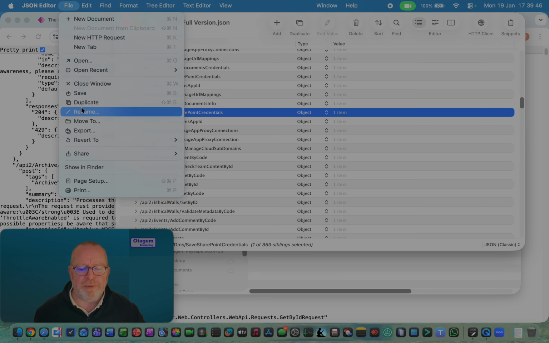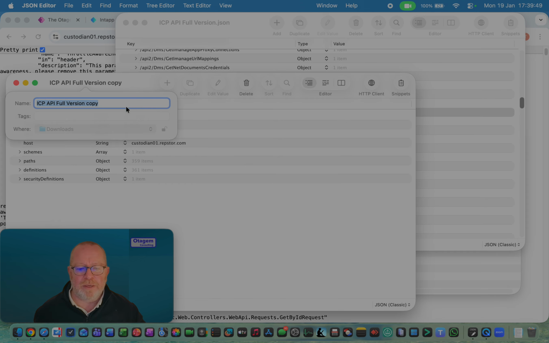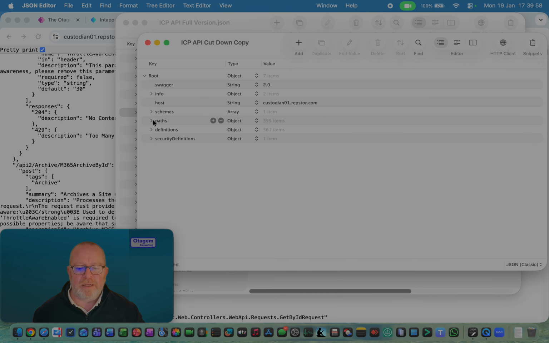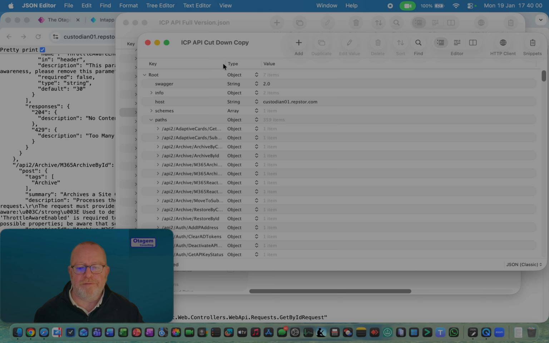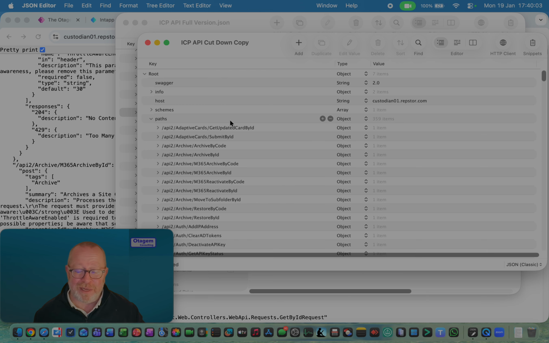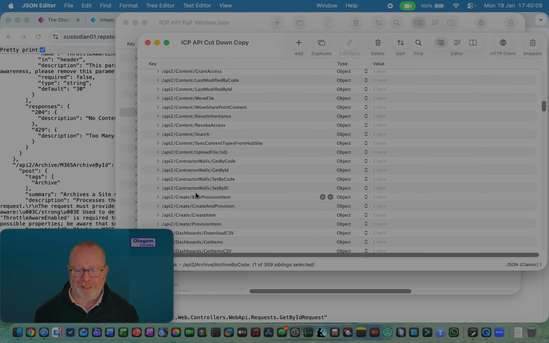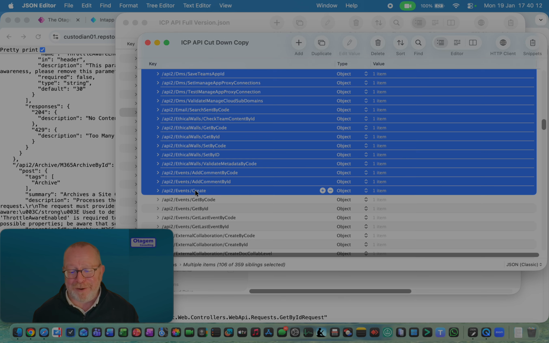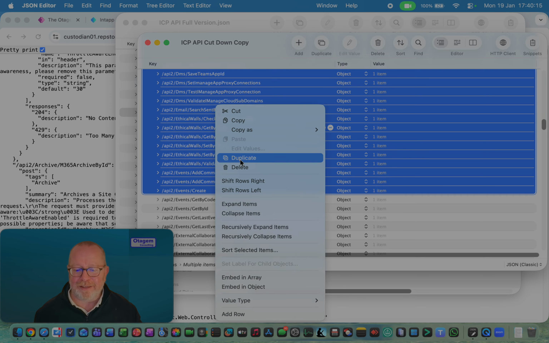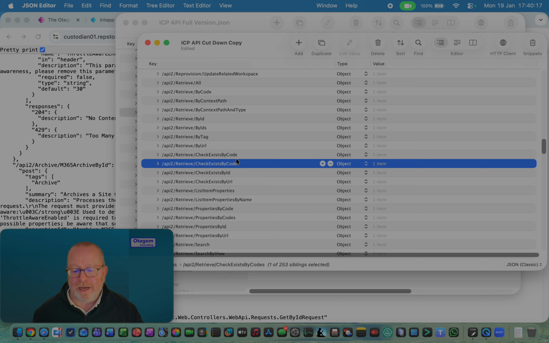What I'm going to do here is simply duplicate this file. Okay, there we go. And I'm going to call my duplicate a cut down copy. Again, same kind of thing. Let me go back to paths, and I'm going to prune out the methods that I know I'm not going to need as part of my project. Now, I'm not going to do this judiciously in this video. I'm just going to right click and delete a load of these methods that perhaps I just don't need. And there we go. That was quite convenient. I now have 253 methods left within my JSON file.